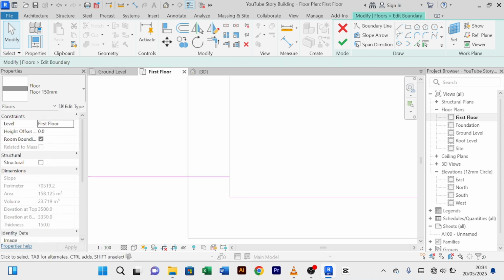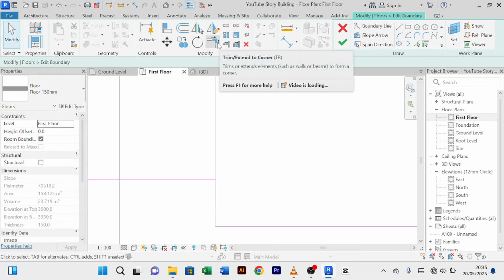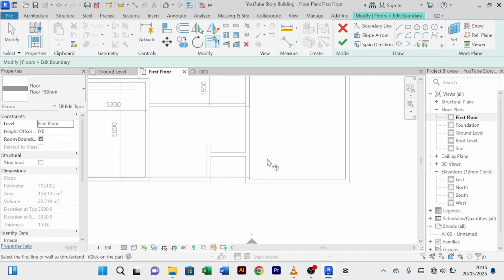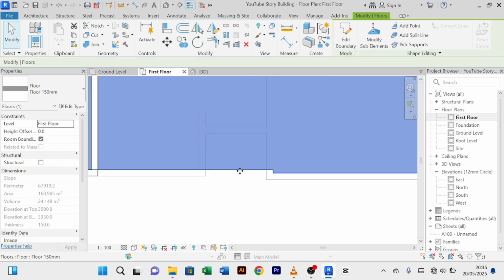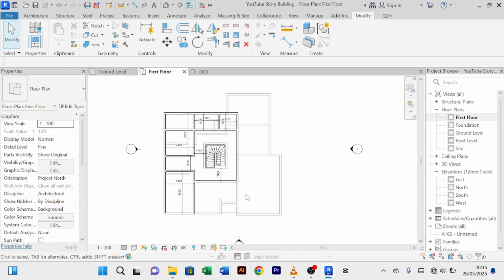So I'll pick that, I'll take my trim to extend, I'll extend this to this, then I'll extend this to this, then I'll click OK. So now this part is covered with the floor. That means we shall not have it as an open space all the way down.